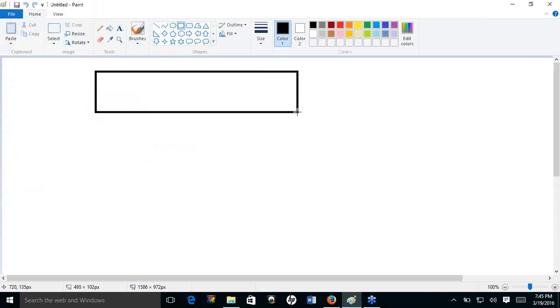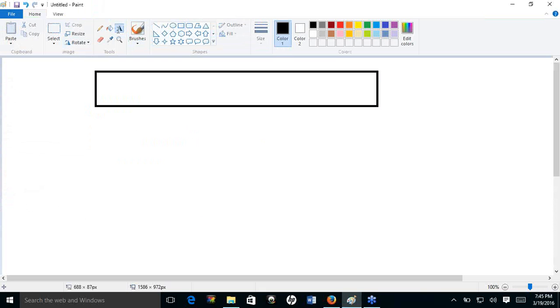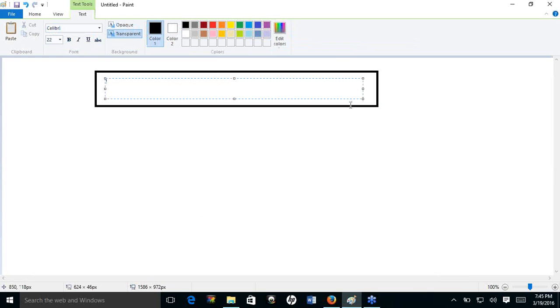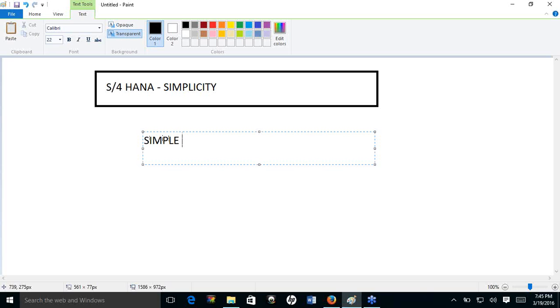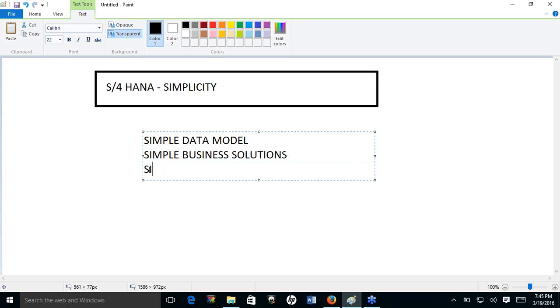So for all the sophistications which I spoke of in S/4HANA, the most important one is simplification, simplicity. Everything has to be simplified now. When I say everything, what are the things we spoke of? Already I told you, business solutions we are going to simplify. So the first simplification is going to be my simplified data model. Then I'm going to have simple business solutions, and I'm going to have a simple user experience.